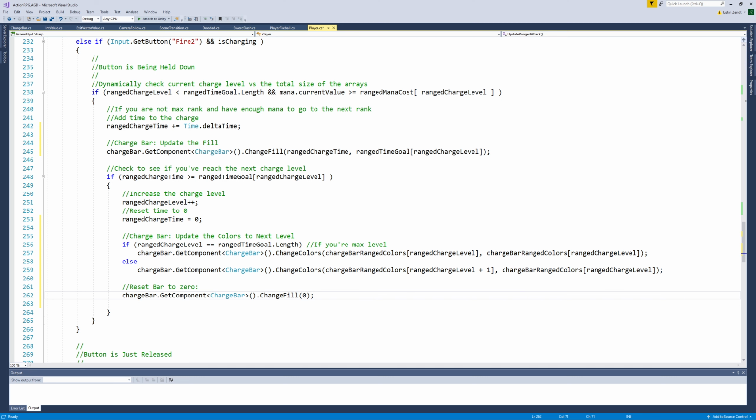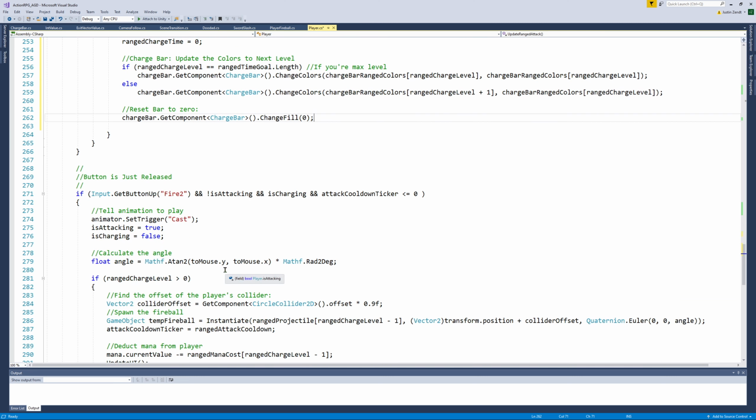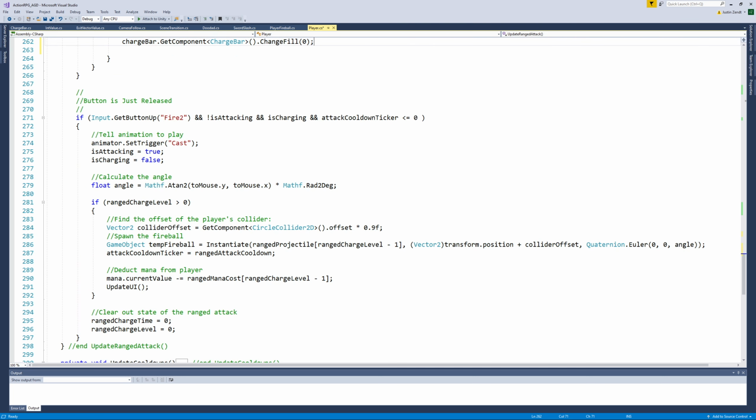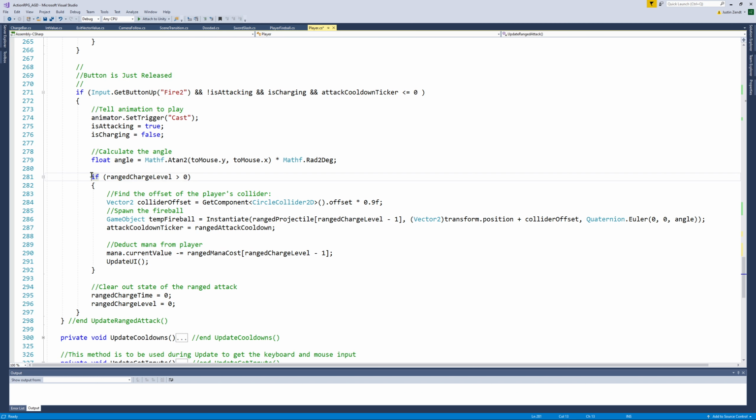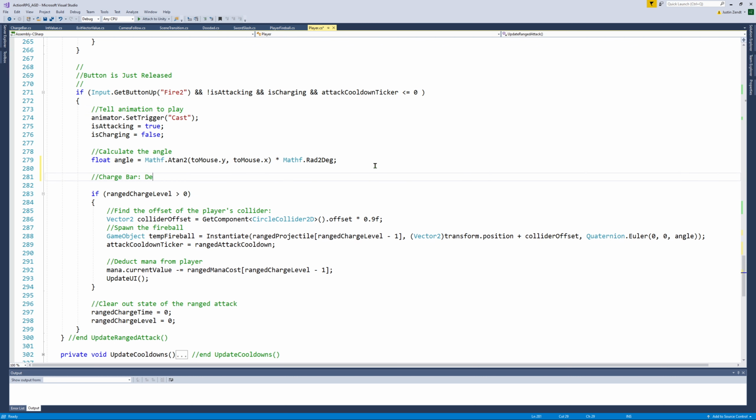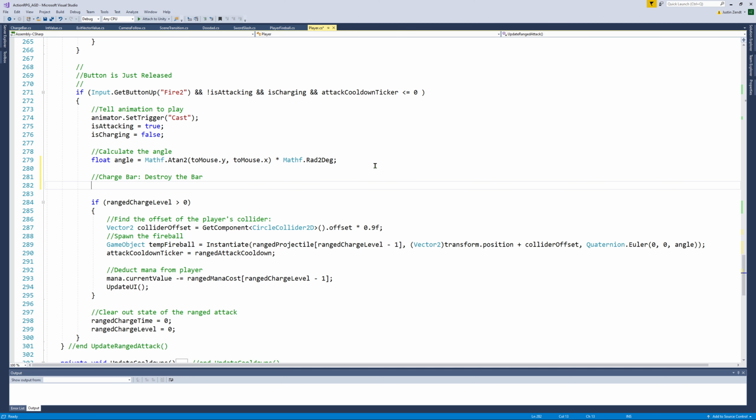Now we've got to destroy the bar. Whenever we release my attack, I want to get rid of my charging bar, regardless of whether I've actually successfully attacked. So up here, when I release the key, we're going to destroy the bar, and it's just going to be destroy charge bar. And so that will get rid of the bar. Bearing in mind, too, we're also going to need to remember to do this any time the player gets hit. We're going to have to get rid of that bar. So that's something we'll catch eventually.